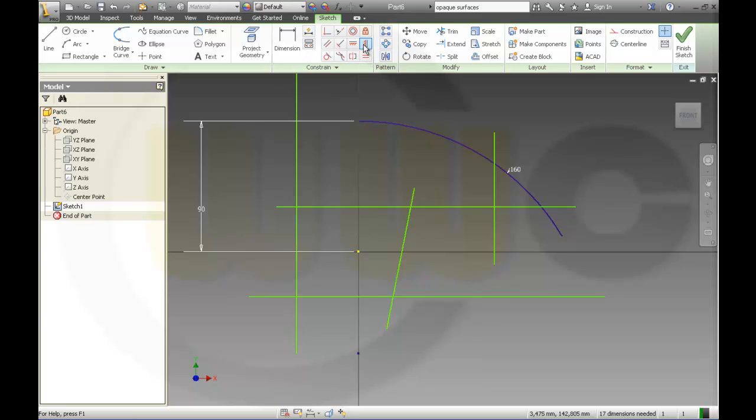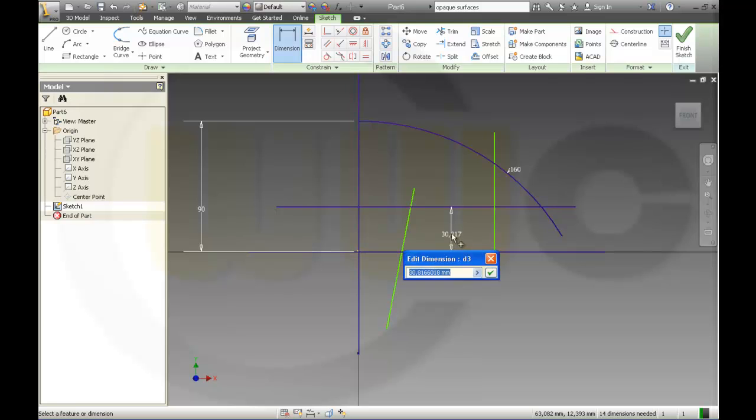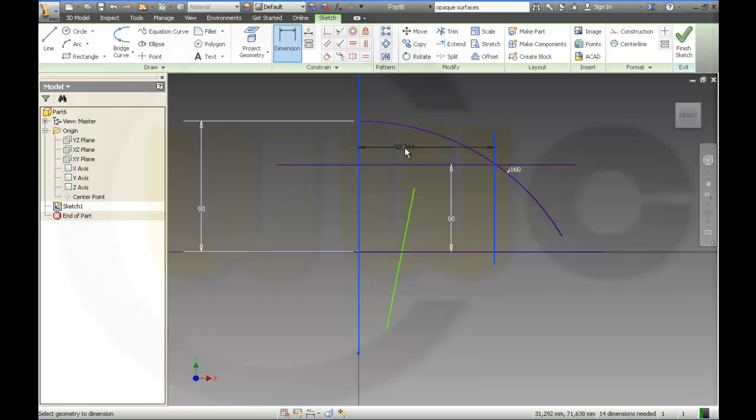Some constraints. So now this point should be on that line. This point should be on that line. There should be a dimension. This should be 60. That one should be 60 as well.